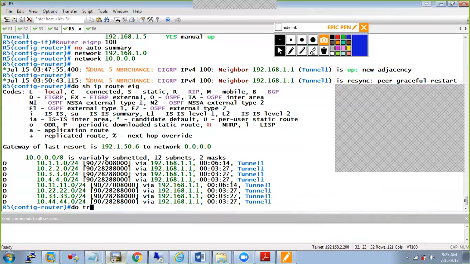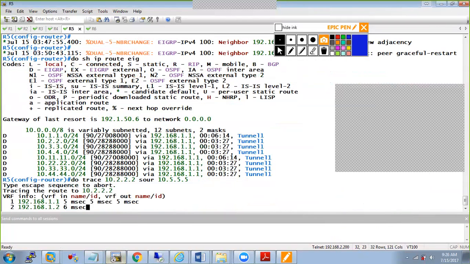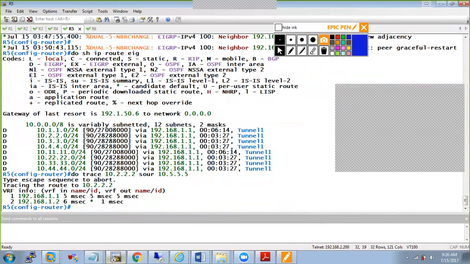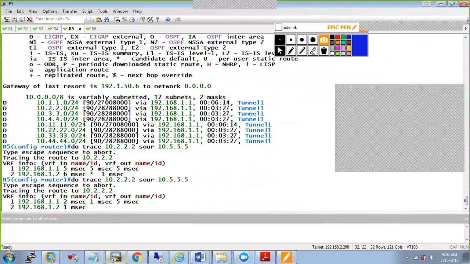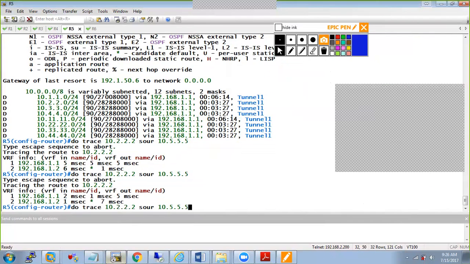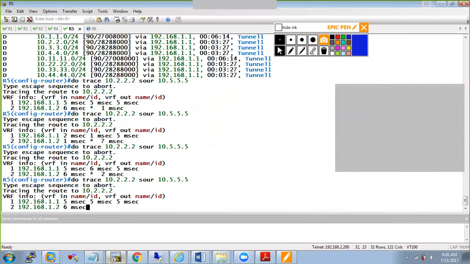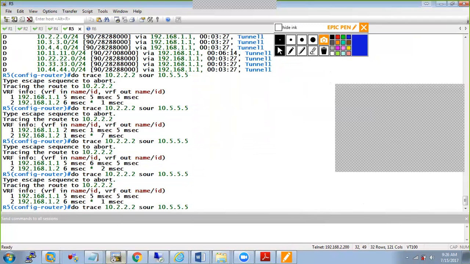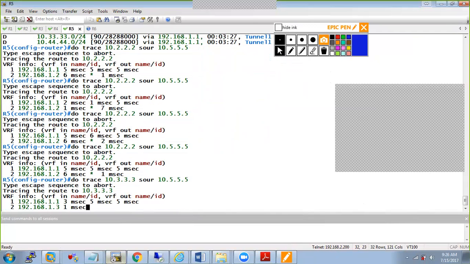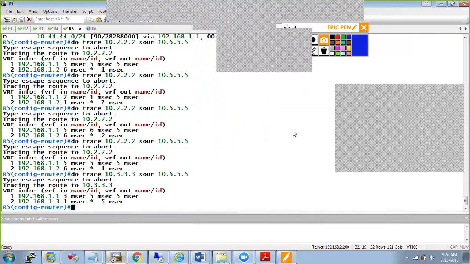If I do a trace route, do you guys remember the first hop that it physically, absolutely, traverses through? So if I do a trace route for, let's say, 10.2.2.2 from, let's say, 10.5.5.5, how many hops do you see over here? 2 hops. Let me do it again, just to make sure I'm not resolving anything or it's not improving. It's still 2 hops. If I go to 3, it's still 2 hops. Everybody okay with this?